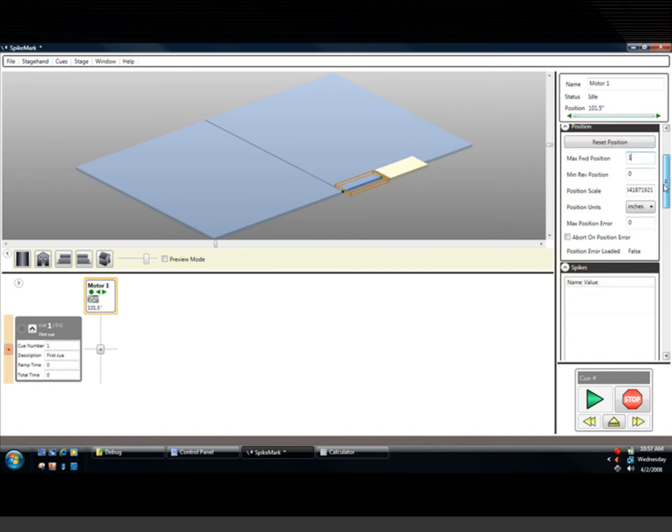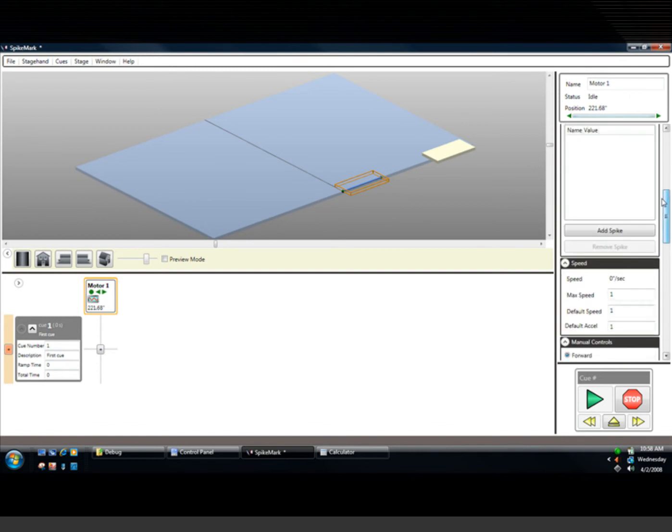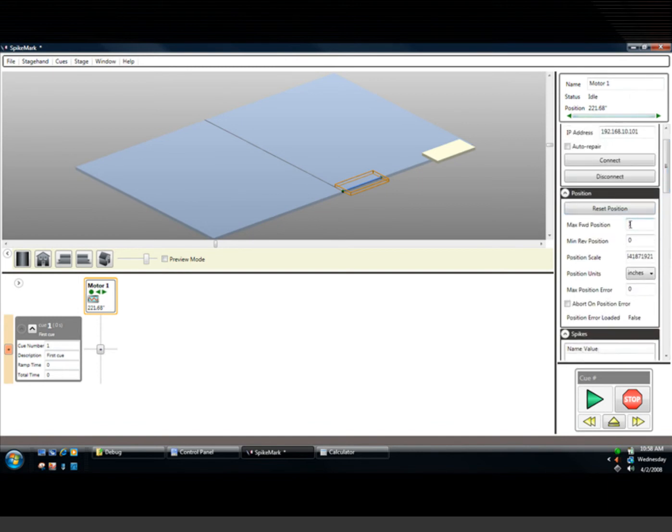so that you don't try to send the motor through a wall or through the basement. To determine what the maximum position is, I'm going to jog this forward until I feel like it has reached as far as I want it to travel. Typically, you're going to set these software limits to be a little bit inside of your actual hardware limits. Okay, that seems reasonable. So my position here is 221.68. I'm going to round that up, and we'll do that to 221.75, so 221 3/4 of an inch.